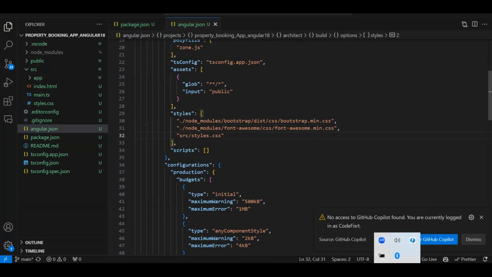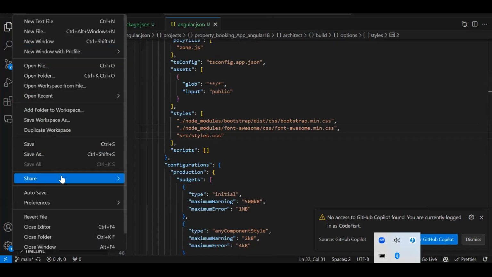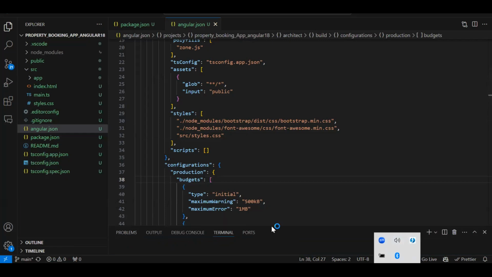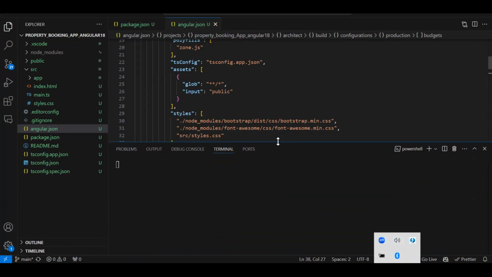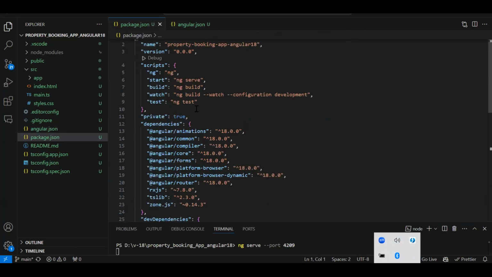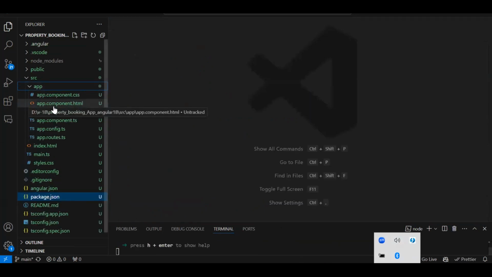While running the project, we will run it on a particular port number, that is 4209. By default, the application will run on 4200. So if you have to run it on a separate port, use ng serve --port 4209. Let's run it. So this is the basic setup, the project created after Bootstrap and Font Awesome. I have just added the same links to angular.json.